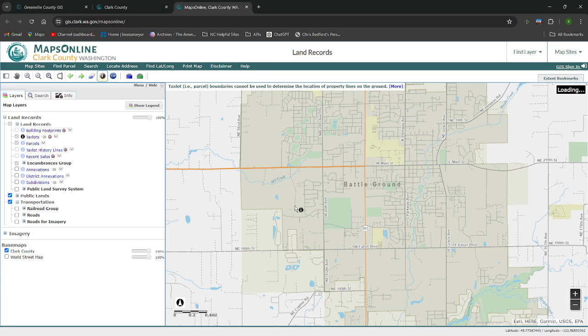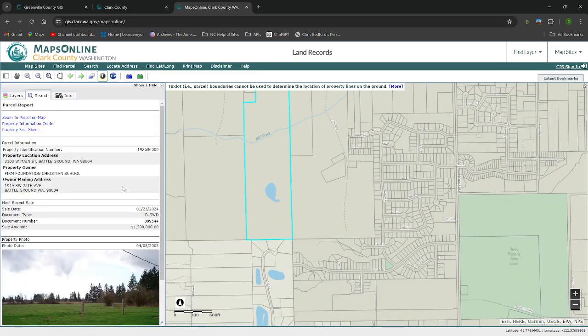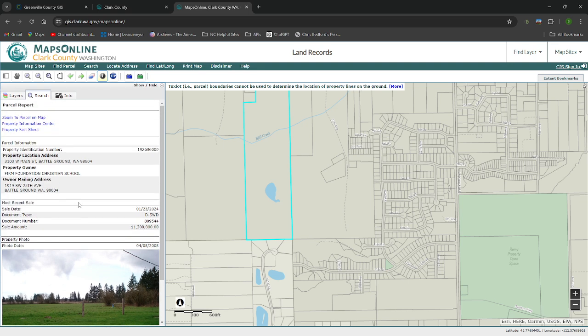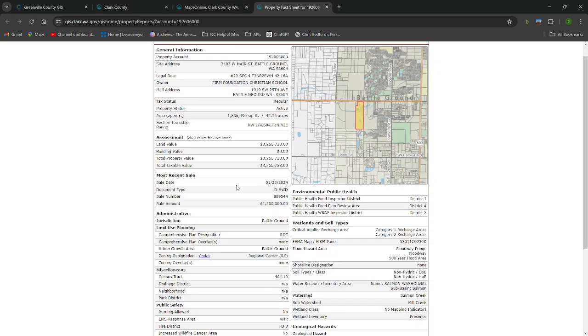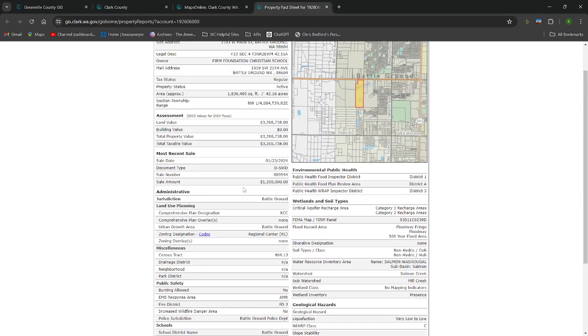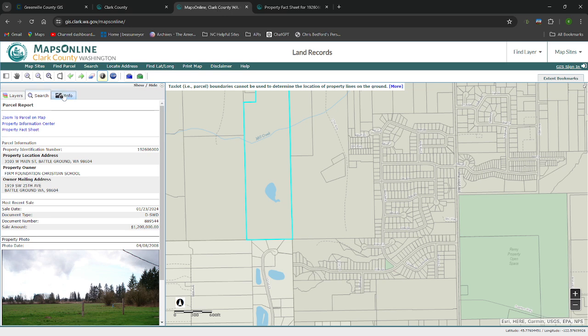And so here we go. Try to find something here and a good pick. Alright, so this is a Christian school of some kind. It gives you a sale amount, zoom to a parcel map, property fact sheet, which I'm assuming is going to be like this just gives you your tax map information. Lots of information about this piece of property. But let's see, and info.